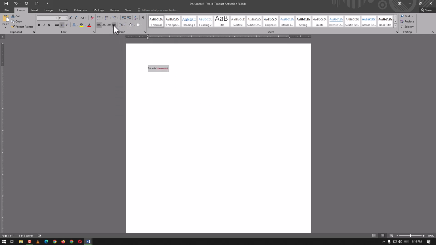Here we have the alignment, the four cases of alignment. Here the left alignment, the center and the right. Here we have the decrease indent and the increase indent. Here we have the line and paragraph spacing. Here we have the shading. Here we have the borders.